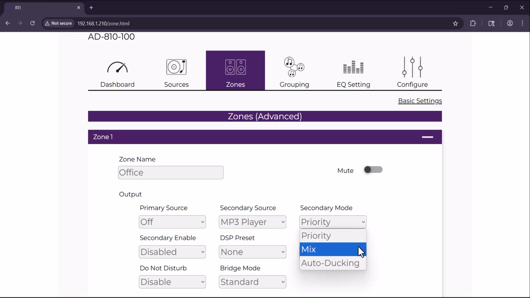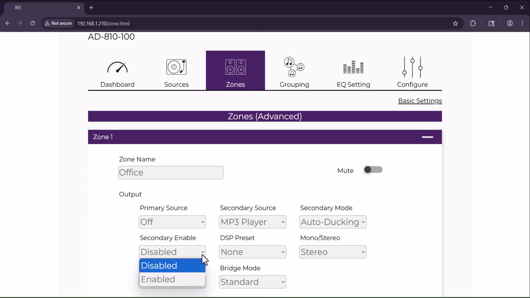If auto ducking is selected, once the secondary source is enabled, the main audio becomes quieter, allowing the secondary source audio to be emphasized. Once the secondary source is disabled, the main audio, if playing, returns to its normal state. Auto ducking settings are configured in the Advanced Source Settings.